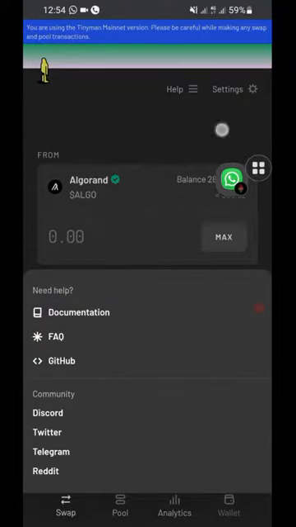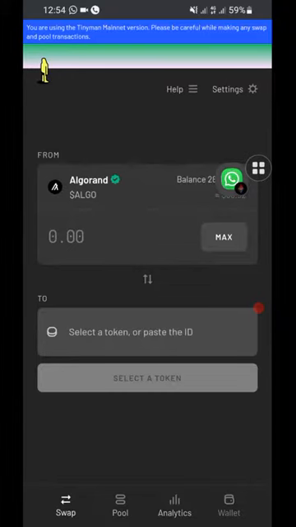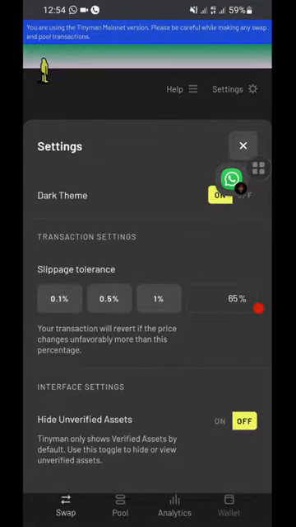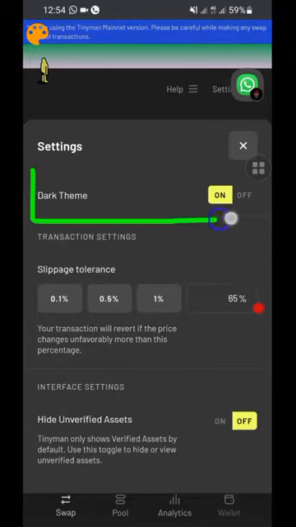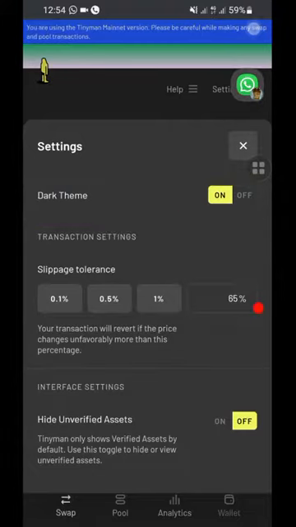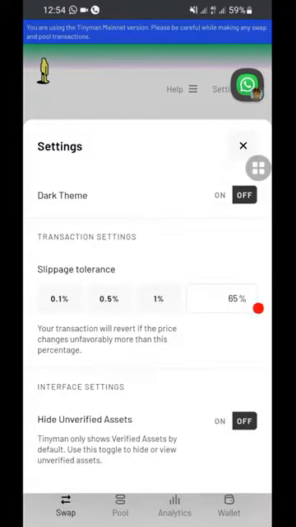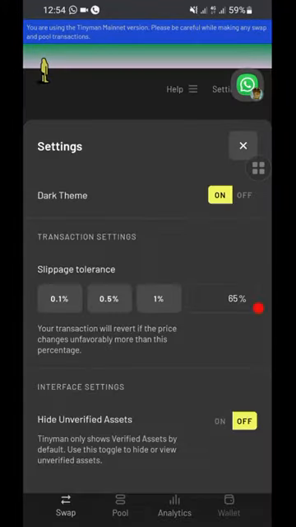Over here is the settings. In the settings section, we have this place where you can change the theme of the Tinyman interface. You can use either the light theme or the dark theme depending on your choice, but I prefer the dark theme, so I set it to dark theme.